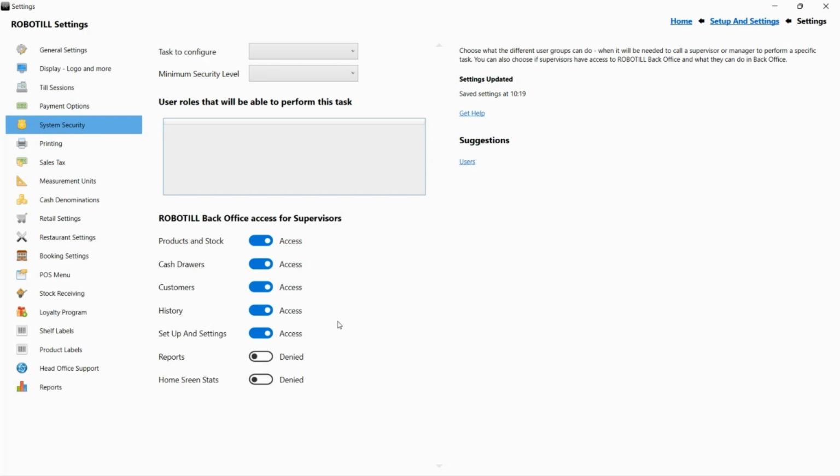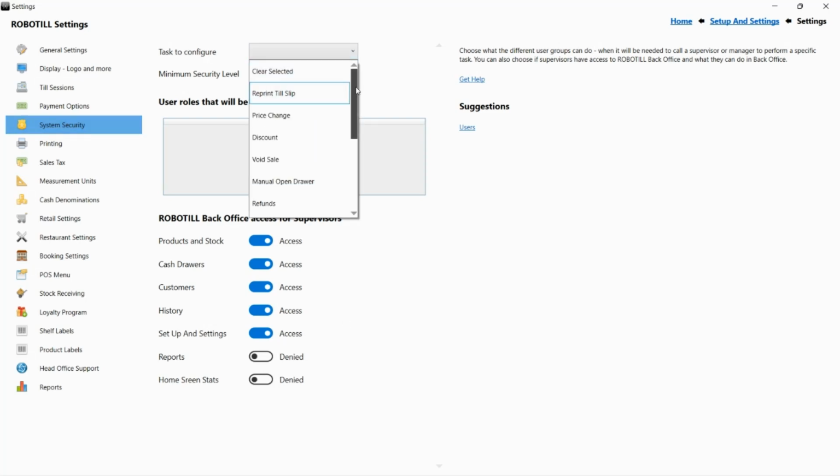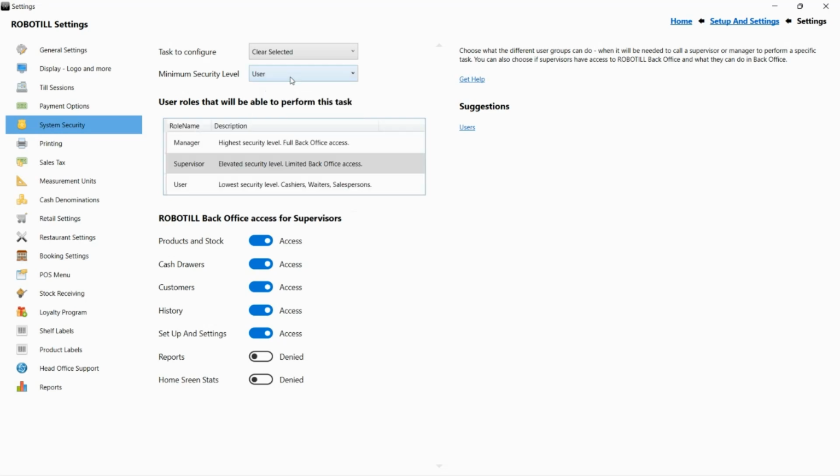If we do choose that a supervisor will have access to the setup, the access will not include user setup or security setup. We will now look at how we can choose what a cashier can do on their own and when a supervisor or manager needs to be called. We have a list of tasks to choose from. We will choose Clear Selected for an example. By default, a cashier can perform this task. This feature can, however, sometimes be used to steal money.